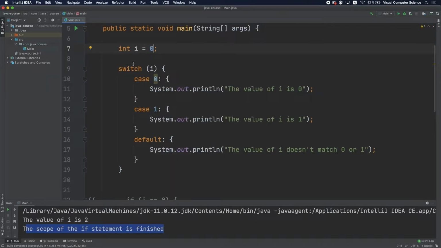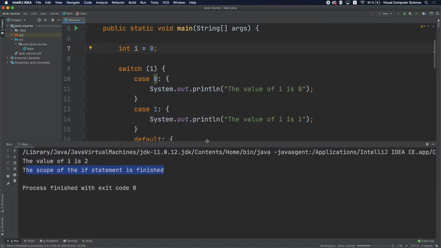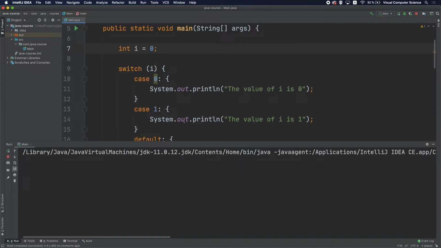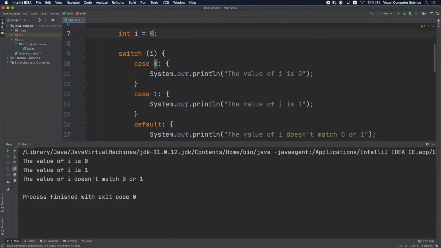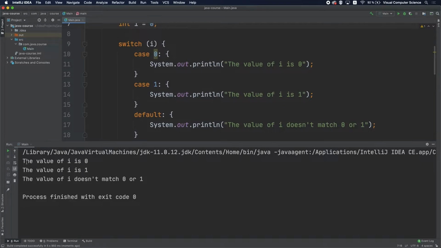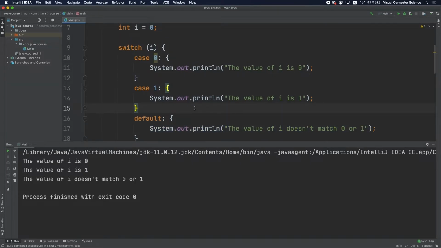I'm going to comment out this piece of code that we already saw how it works. Let's say we have the value 0 for I. If we run this code now, we should technically see that the first print is executed, the first instruction on case 0. But as you can see, in a very strange way, it says that the value of I is 0, but it also prints out the instructions of the other cases as well, and we don't really want this. When a match is made on one of those cases, all the instructions on the downstream cases are also executed.